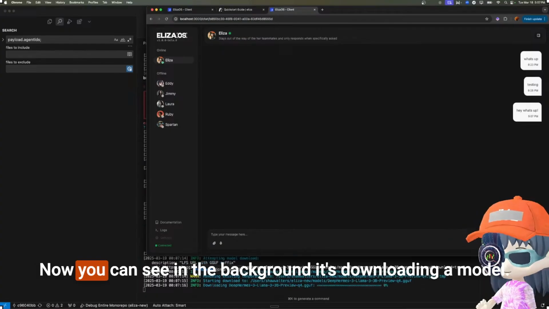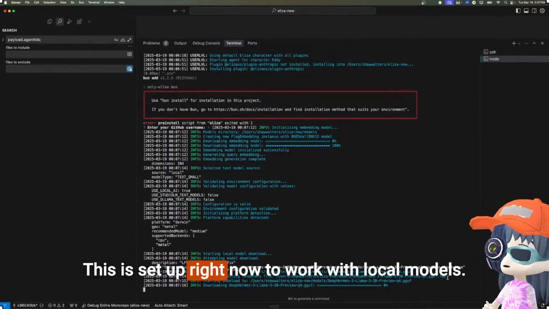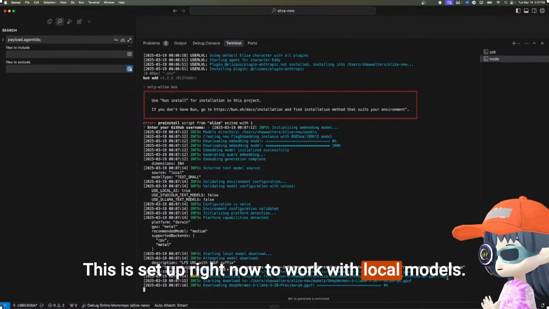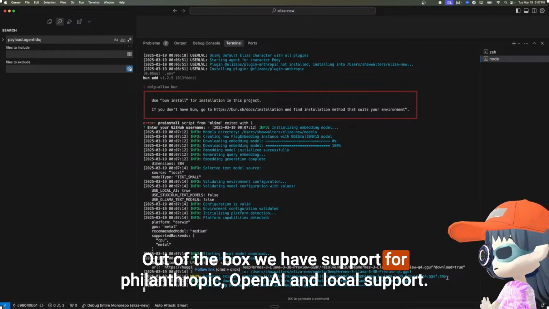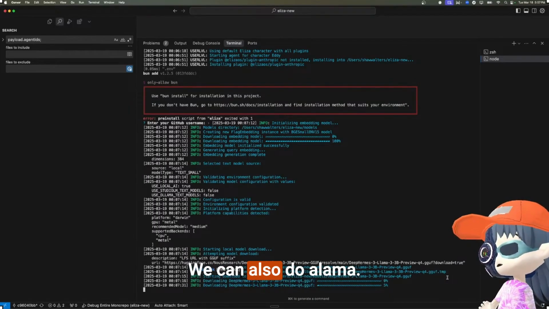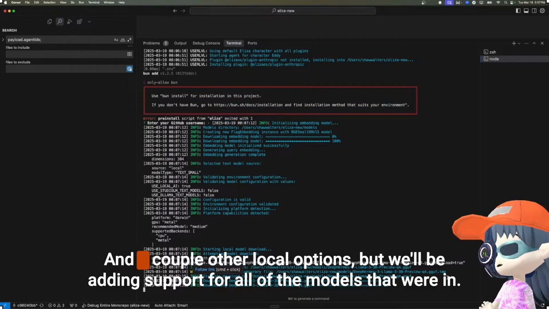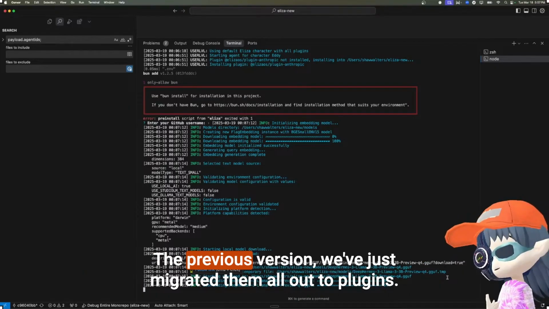Now, you can see in the background, it's downloading a model. This is set up right now to work with local models. Out of the box, we have support for Anthropic, OpenAI, and local support. We can also do Ollama and a couple other local options. But we'll be adding support for all of the models that were in the previous version.